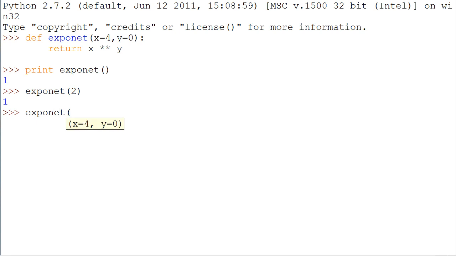And we can also set y, but because y is the second one, we actually have to specify that we're talking about y. So we'll say y is equal to 2, and we get 16. So basically, predefined values allow you to do a lot more when you call the functions without having to completely specify everything.